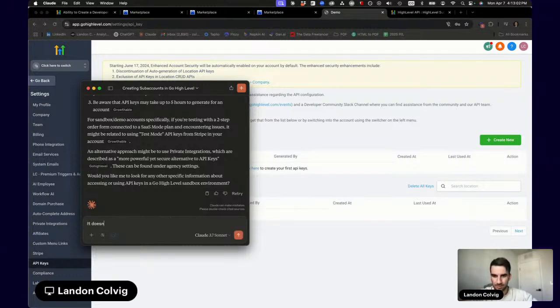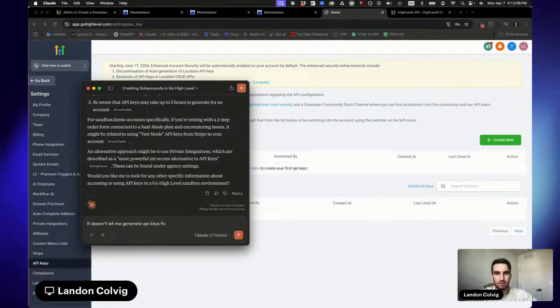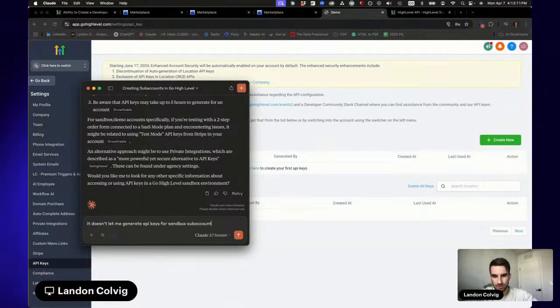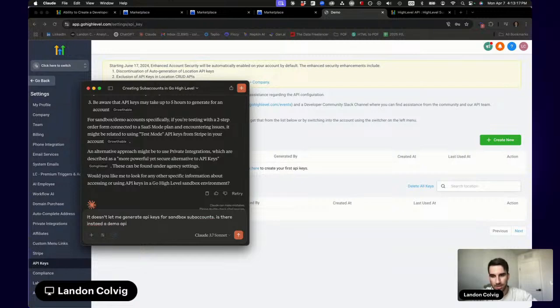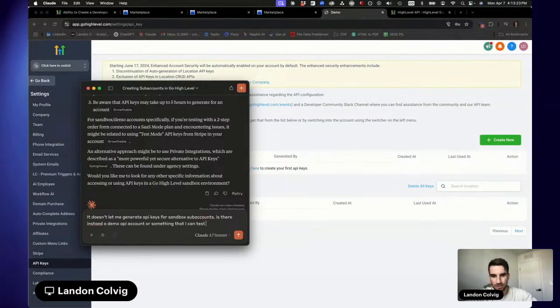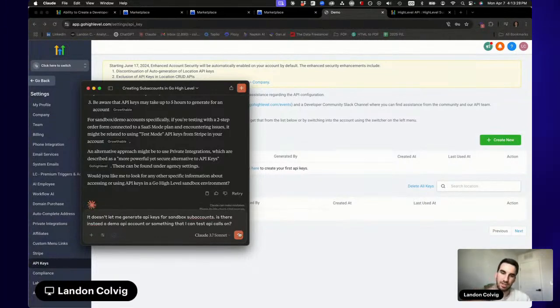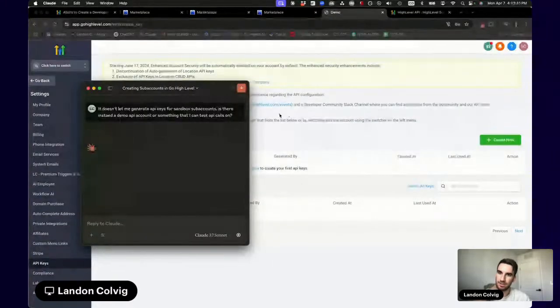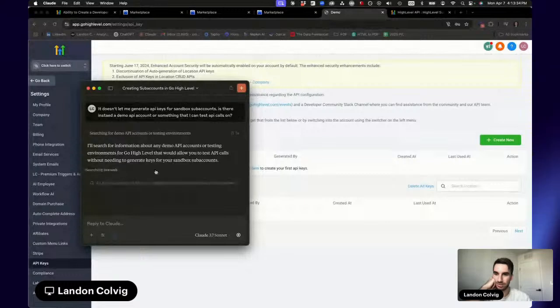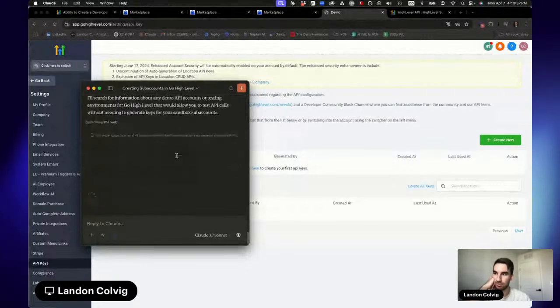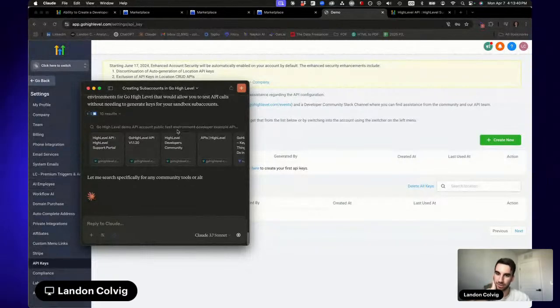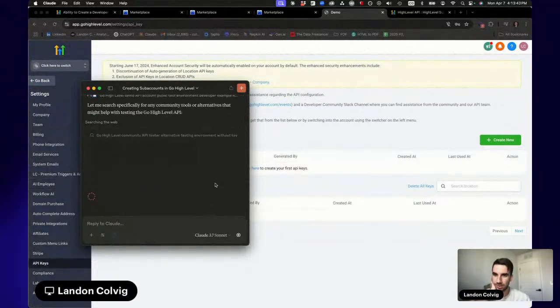It doesn't let me generate API keys for sandbox subaccounts. Is there instead a demo API account or something that I can test API calls on? So that's really what we want to do. I don't care if it's my demo account or not. I just want to be able to write a script that can show people how the Go High Level API works.